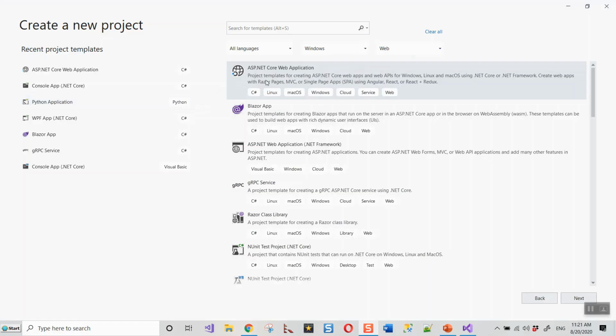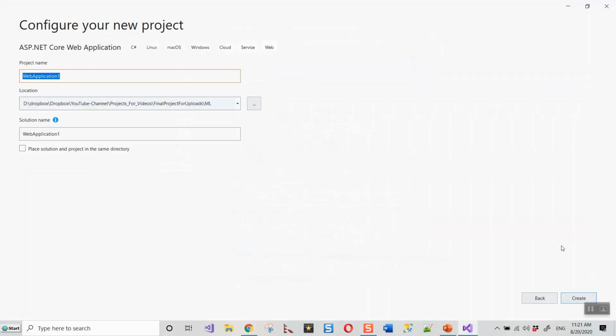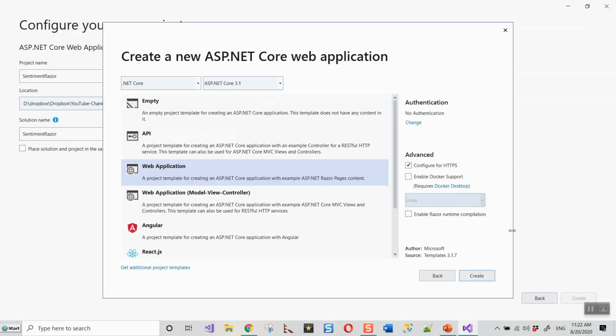Let's click on next, and I'll give the name Sentiment Razor for this project. Sentiment Razor, and click on create, and it will create the ASP.NET Core web application. So it is now highlighted on web application. We'll go for this. Okay, ASP.NET Core 3.1, .NET Core, and configure for HTTPS fine, and let these two remain unchecked. Okay, and then click on create.